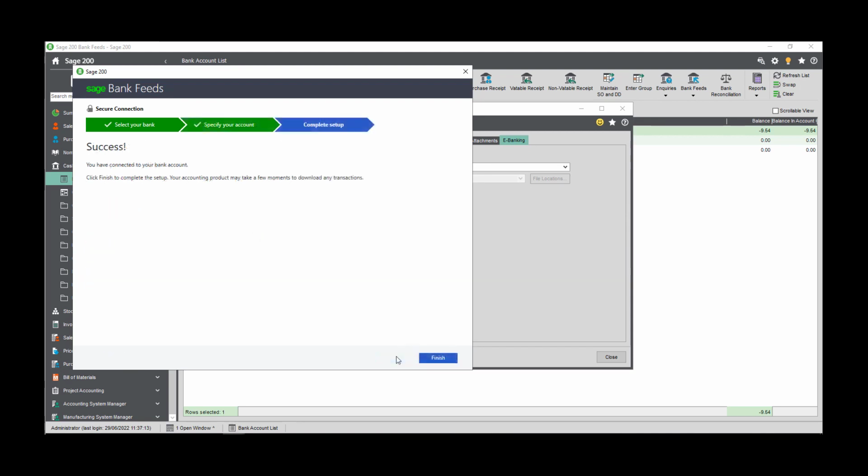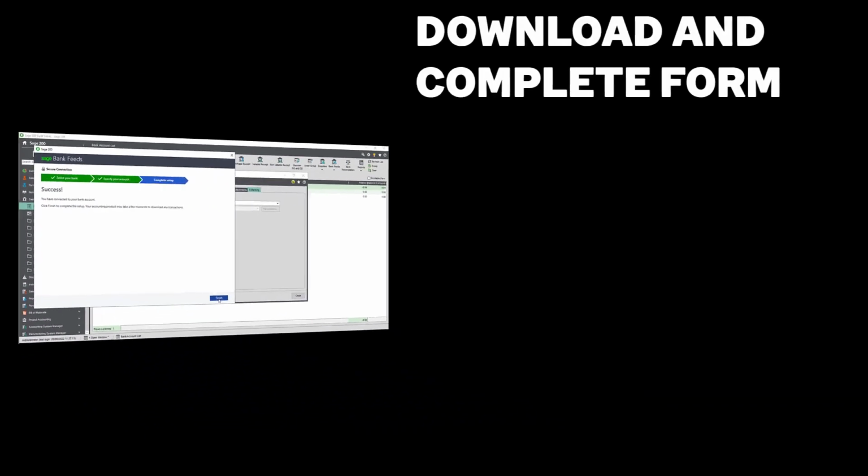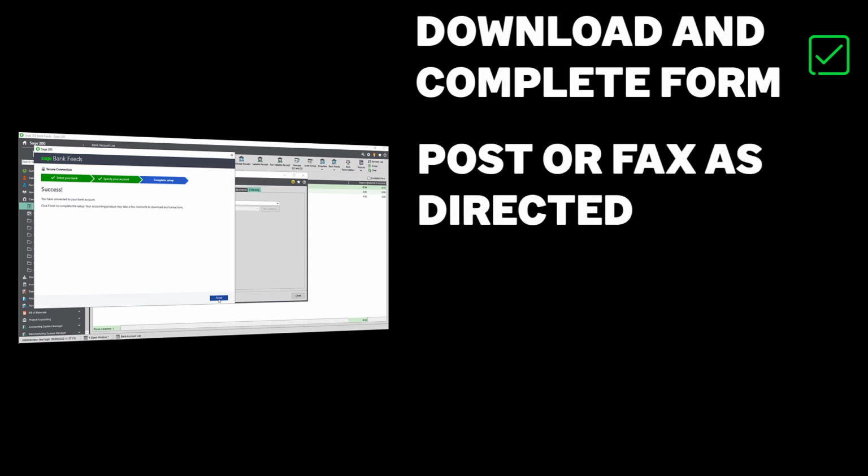When you finish the wizard, you'll need to download a form to print and complete. This authorises Sage Bank Feeds to connect with your bank account. You can either post the form to the address listed, which will be either your bank or Sage, depending on the bank that you use, or fax the form to the number provided. This will be a secure electronic fax mailbox.